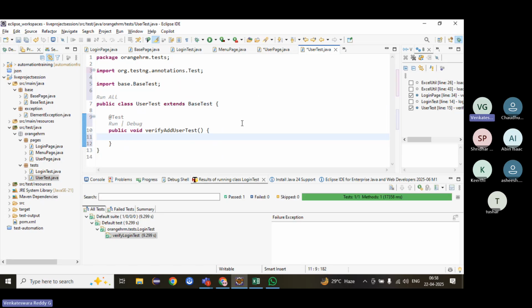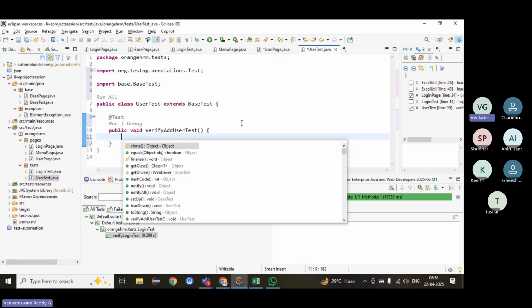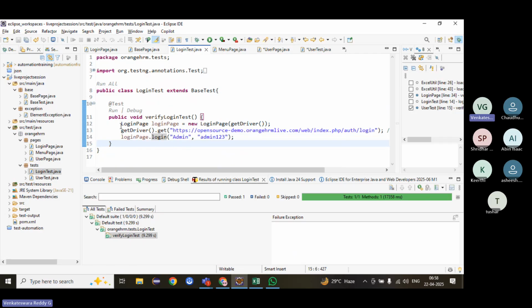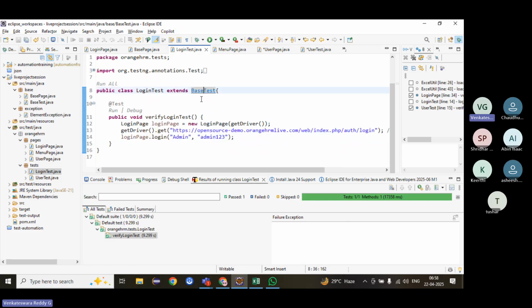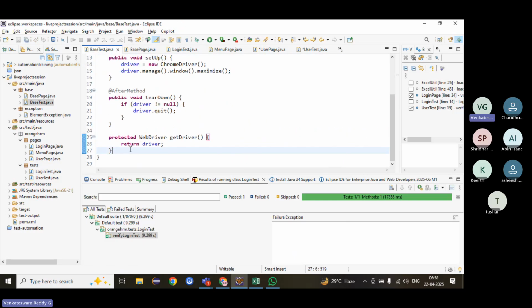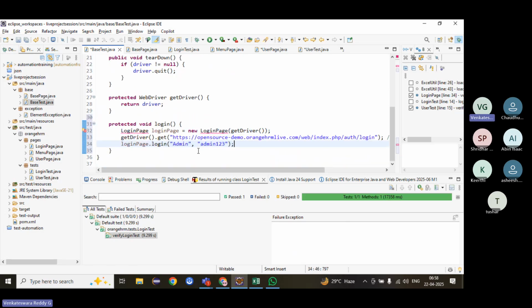Then the first thing we want is a login. Every test case should log in to the application. So every time I would have to write these three lines of code. Instead of this, come to the base test. We will create a reusable method, login. We will paste it here. Login.